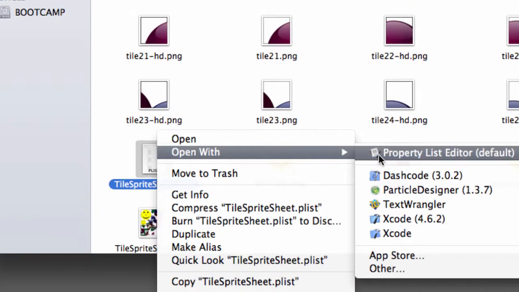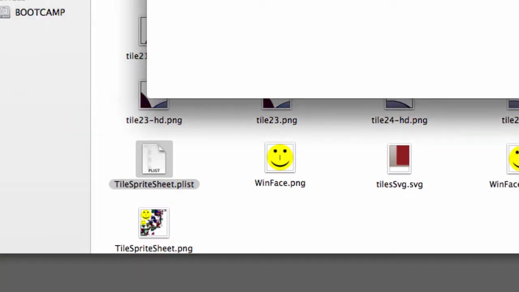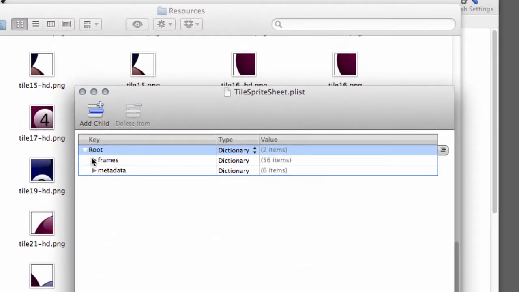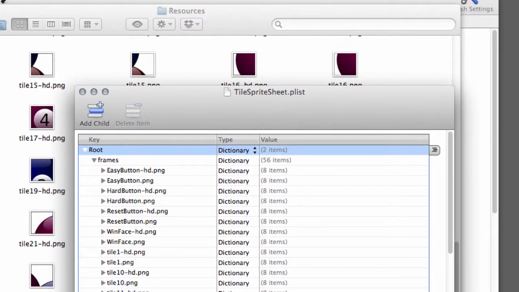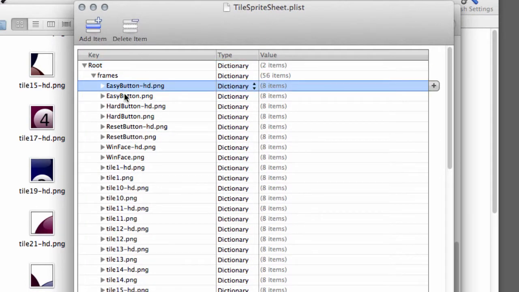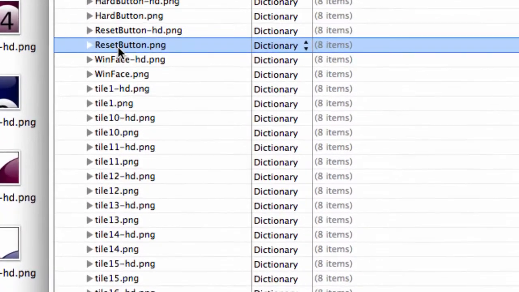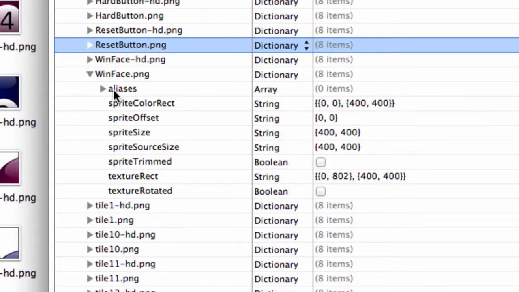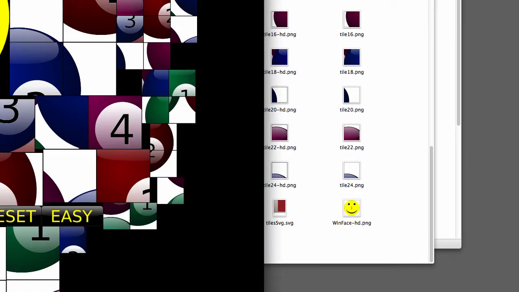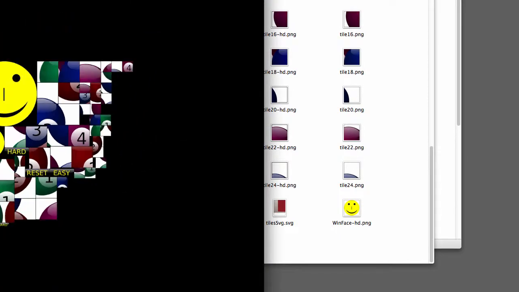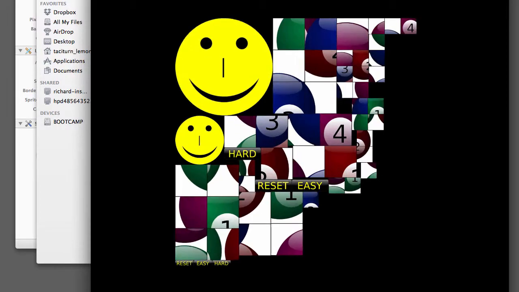If I open up the property list, we can see what the program has created is a dictionary, with frames, and each of these frames is named after the respective PNG. Importantly, inside the detail of each one are the coordinates of where this PNG is located in the sprite sheet and the size of the PNG. So Cocos 2D can use this information from this dictionary to take the sprite sheet, which I'll now open in preview.